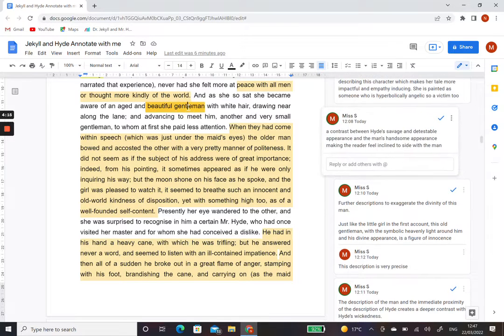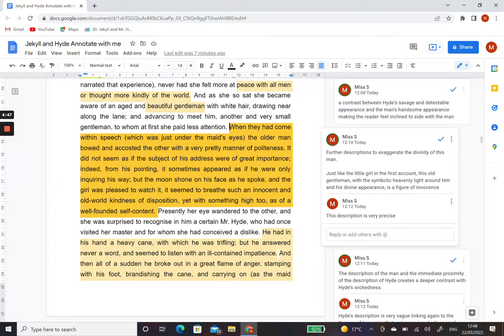So this is a really key quotation. You might want to make note of this particular key quotation in a notebook if you're collecting the quotations as we're exploring the text in this Annotate with Me series. We've got the description of the man here as a beautiful gentleman, which is a direct contrast to Hyde's savage and detestable appearance that we've already explored before, and the man's handsome appearance makes the reader feel inclined to side with the man, so to feel biased and feel sorry for the man when we find out what the incident is.